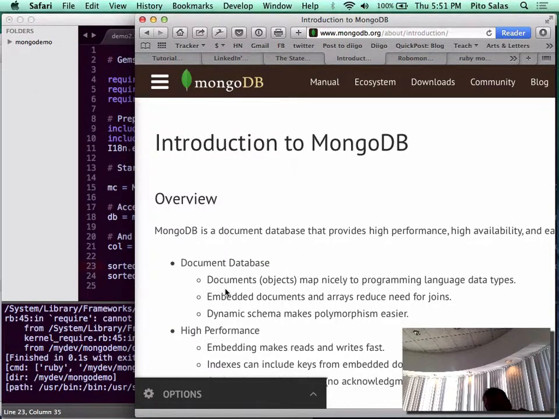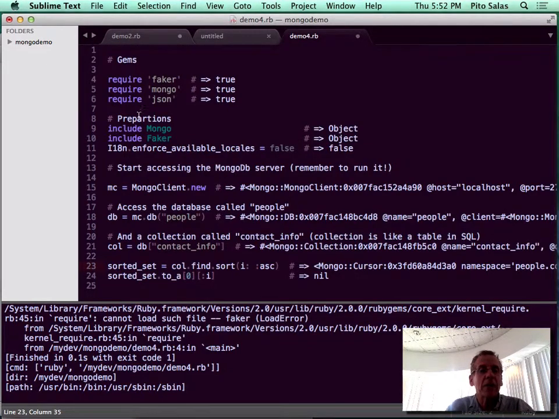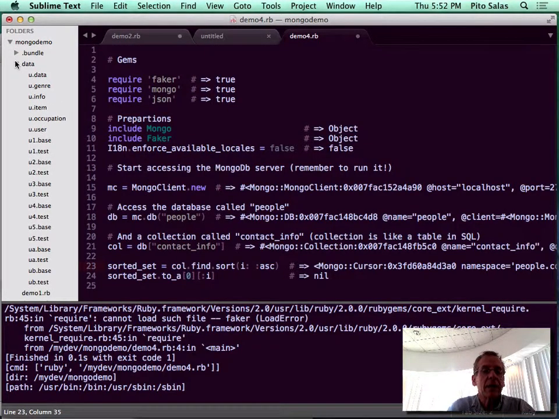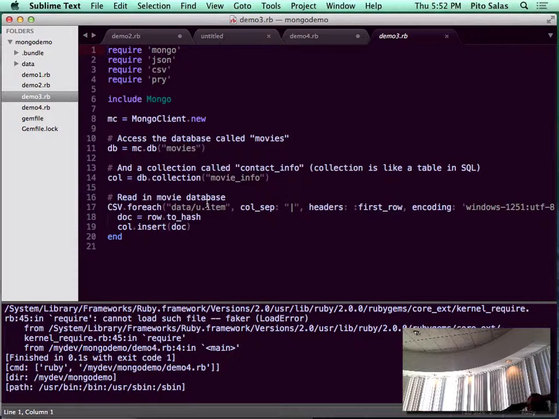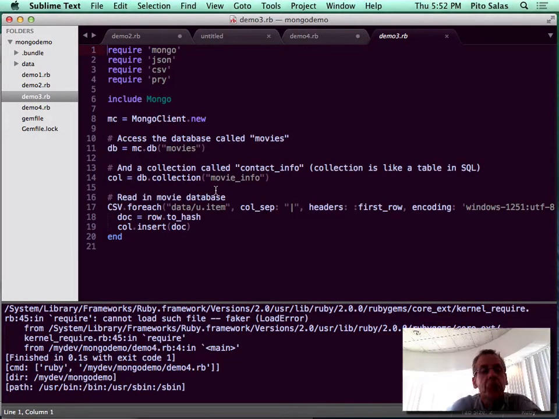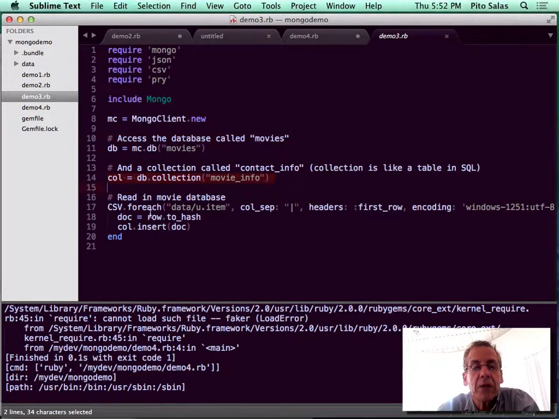Now let me show you the last example I cooked up just for fun. The last example was demo 3. And basically what I did was I took that famous movies data set and I loaded it up into a MongoDB database with just a few lines of Ruby. So I create the database, I create the collection, and then I just read, and for each line in the CSV file, I convert it to hash and put it into doc.